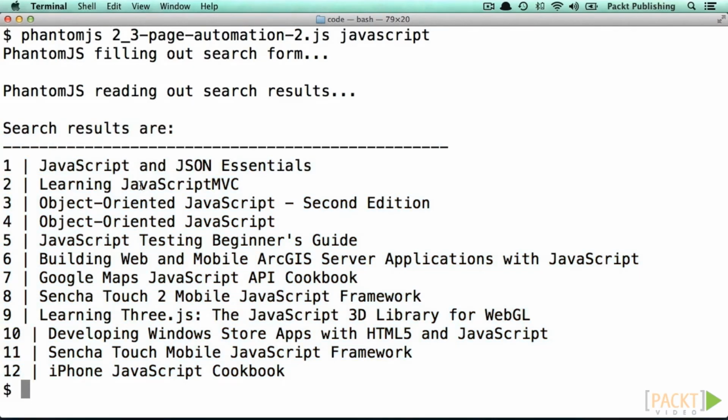And this is it for today. We filled out a form, waited for 2 pages to be loaded, and read out the shown results. I think that's already pretty good and useful.